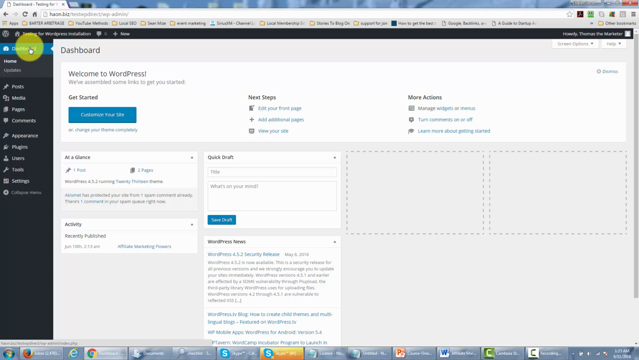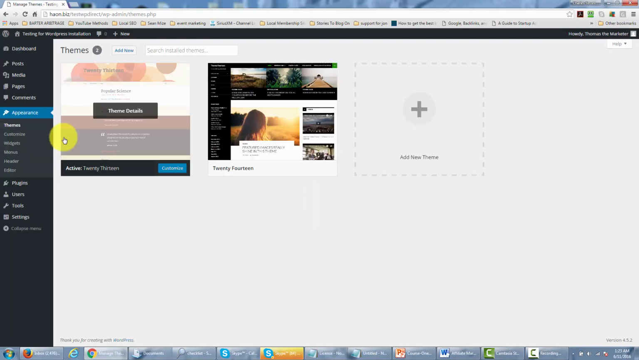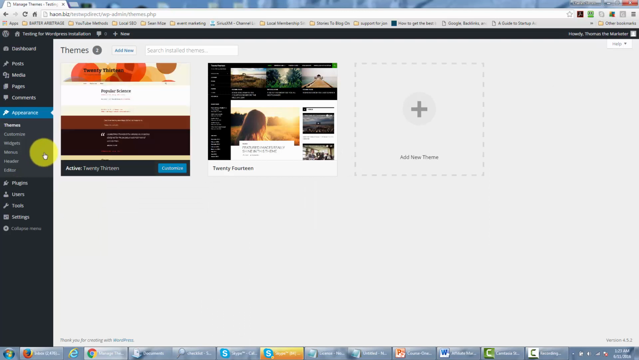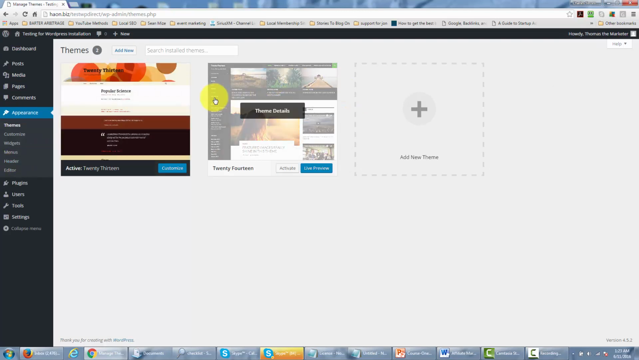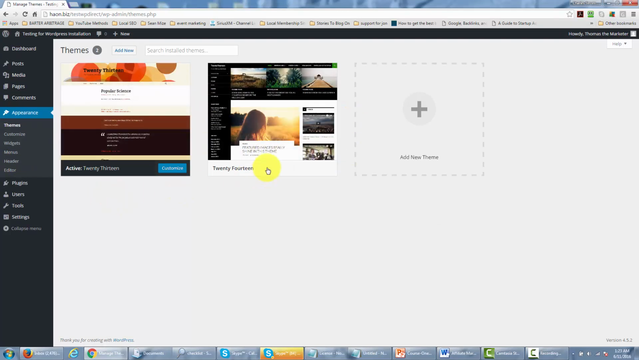And probably the easiest way for you to make changes to the look of your site in the fastest way possible is to go and change the actual theme. And if you hover over the appearance menu, you'll be able to go to the themes area. And you'll notice that WordPress will give you installed themes. It'll show you the themes that are already installed.